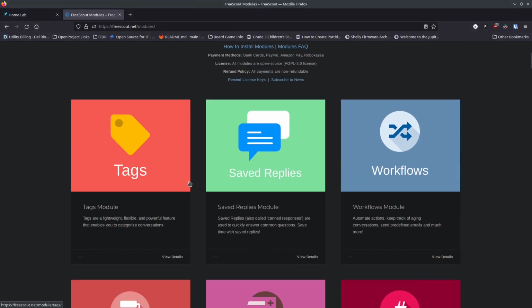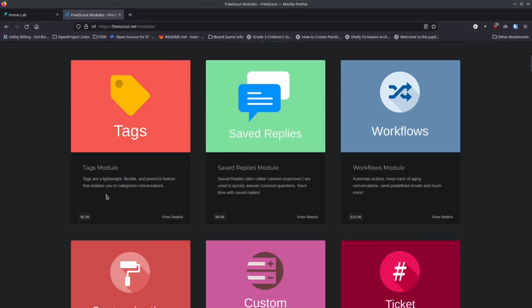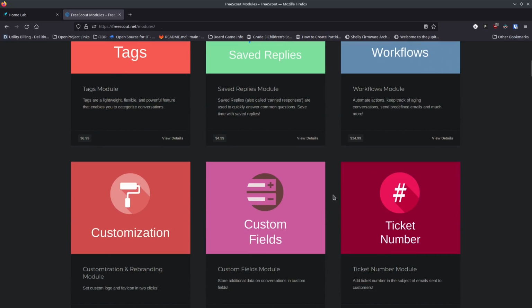Now, this is how they support the open source side of the project, so these do cost a little bit of money. But for instance, right here, if you wanted to add tags to things, $6.99, you can add that module, you've got it, you're set up. Let's say you want to do saved replies, $4.99. What if you want to do workflows, things that are automated through the system? $14.99.